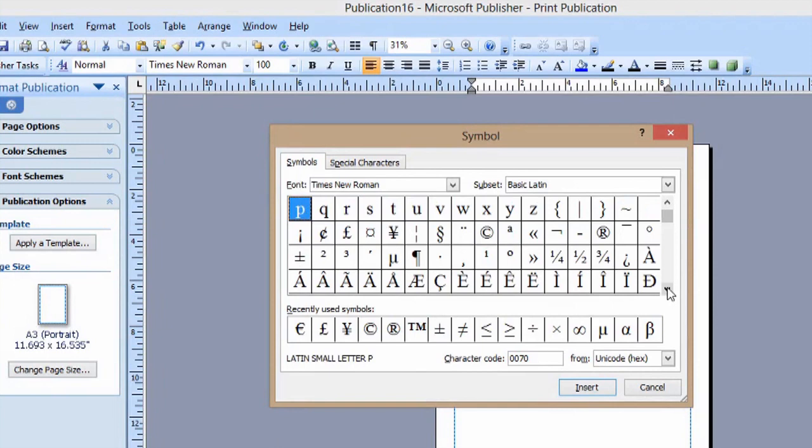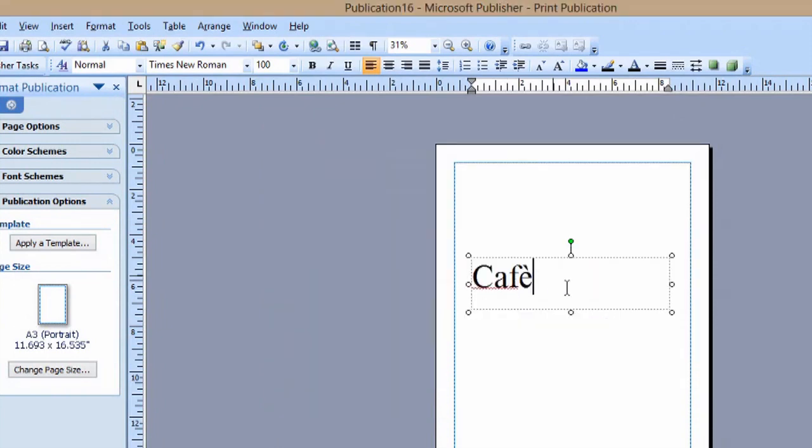Hey, my name's Zach. I was in Microsoft Publisher and I was trying to type the word cafe. And I actually was having trouble putting an accent over the E. But now I know the answer and I'd like to pass it on to you.